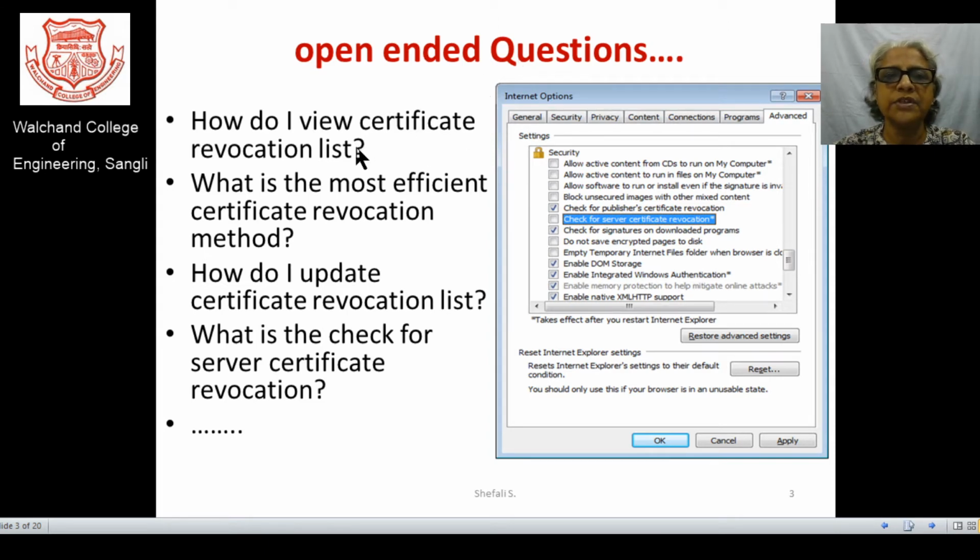I found that a number of discussions are there on how do I view the certificate revocation list, and is there any possibility. There is one method: with certain internet options, with the advanced sub option, you can go for the certificate revocation for the server itself, and it will give you some information. But even though this is only one method, there are other methods also by which you can find out the certificate which is revoked.